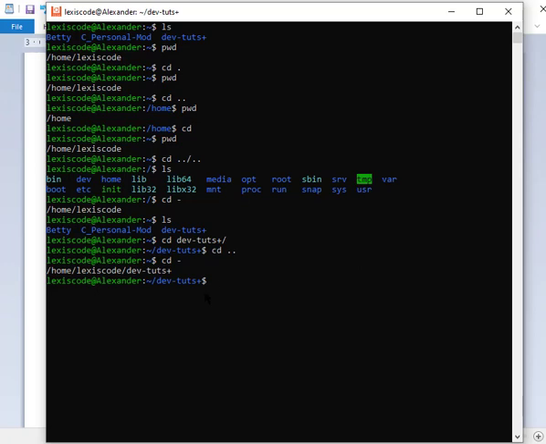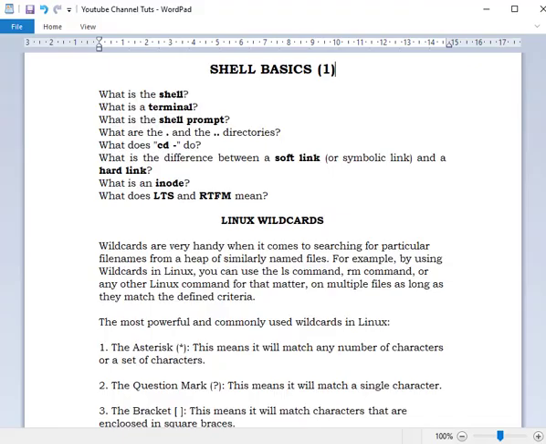Okay, I think that's it about that. So what's next? Let me check my notes. Okay, so what is the difference between soft link, which is also known as symbolic link, and hard link? What's the difference between soft link and hard link?